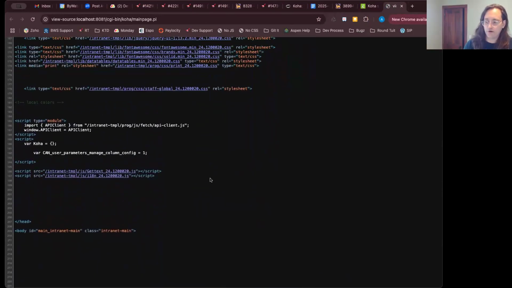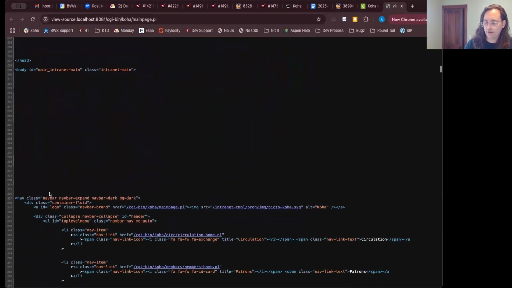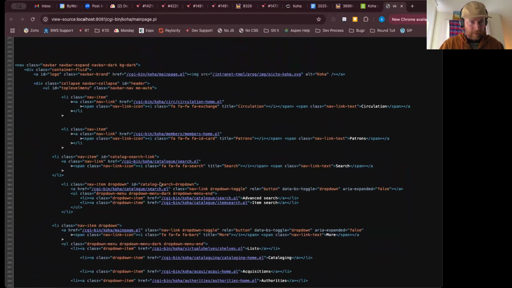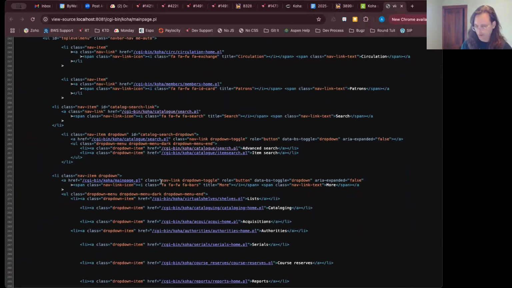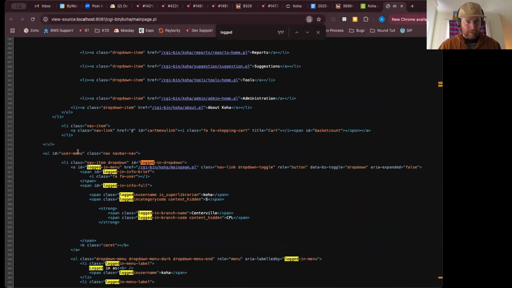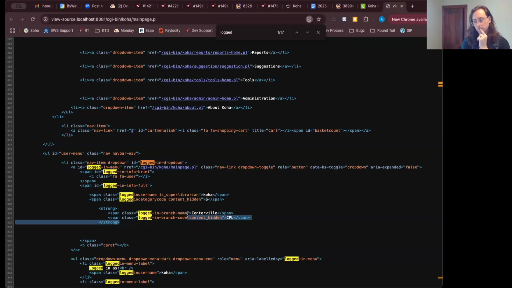So this is just the Koha homepage. We hit the body ID, all the way down, and we hit all of this stuff. And the user menu, we've got those hidden values. If we could have that logged in branch code hidden thing, or somehow put it higher up in the DOM so that you could use that in CSS more easily.